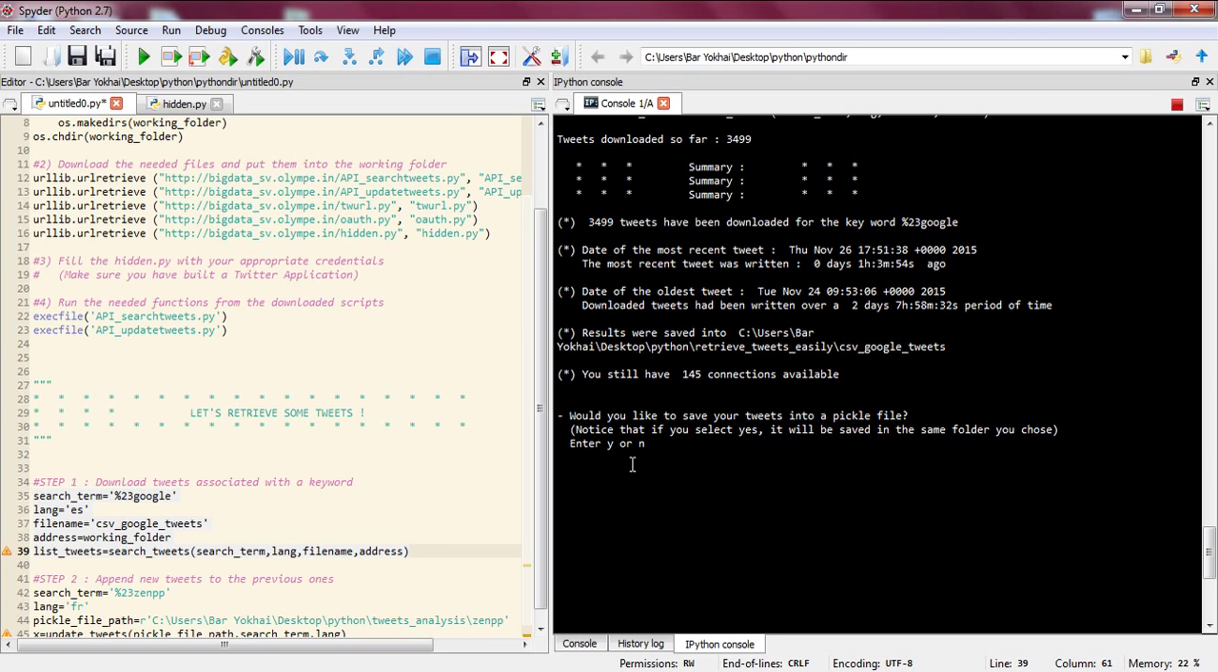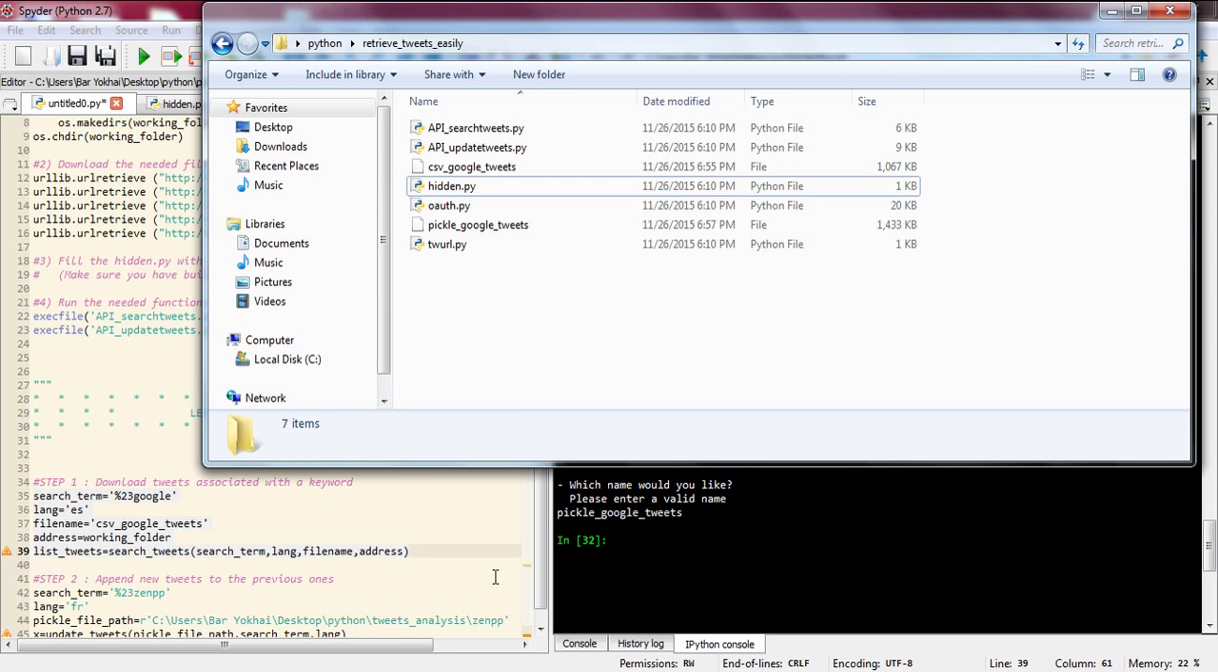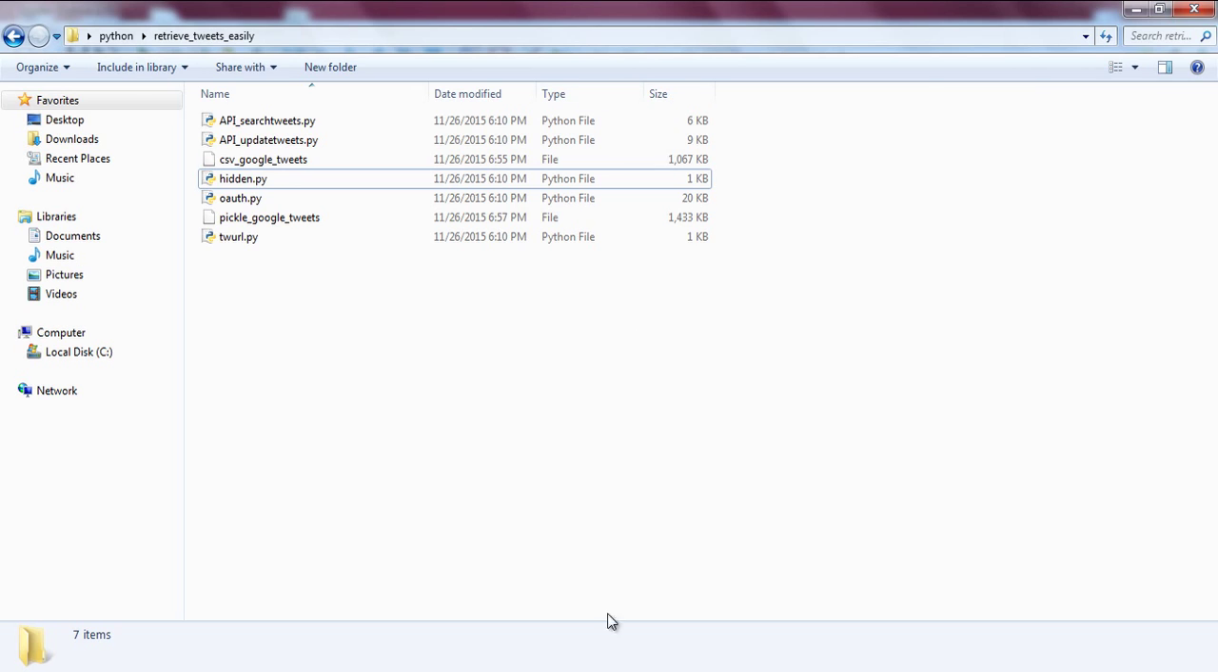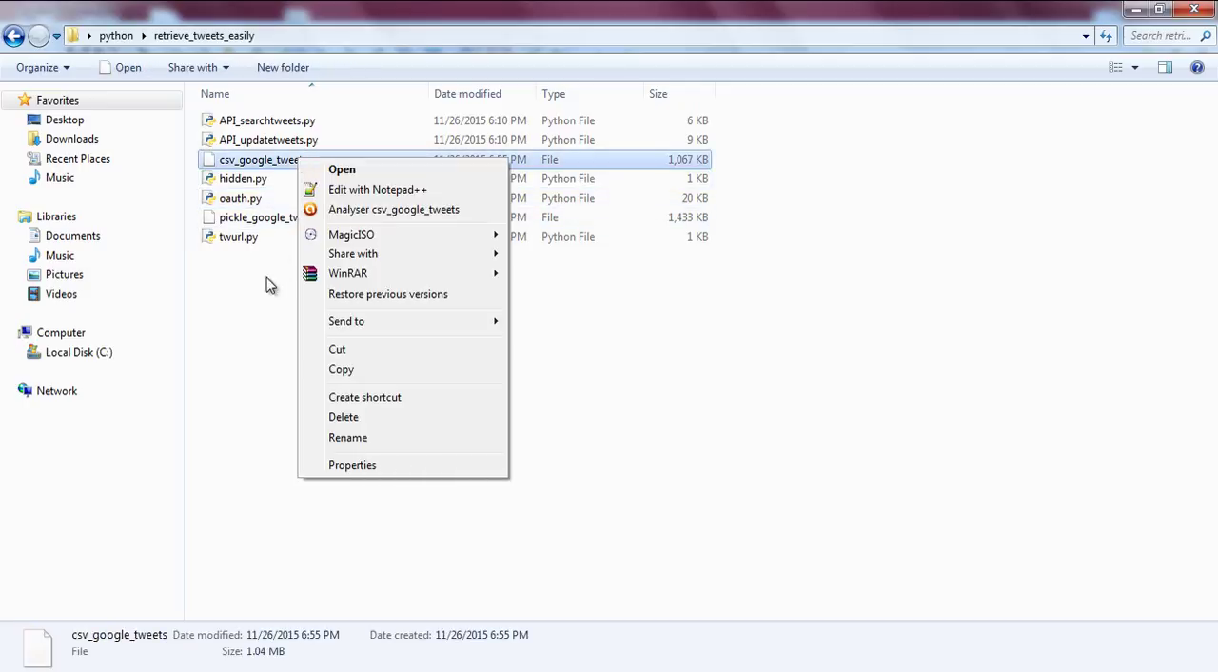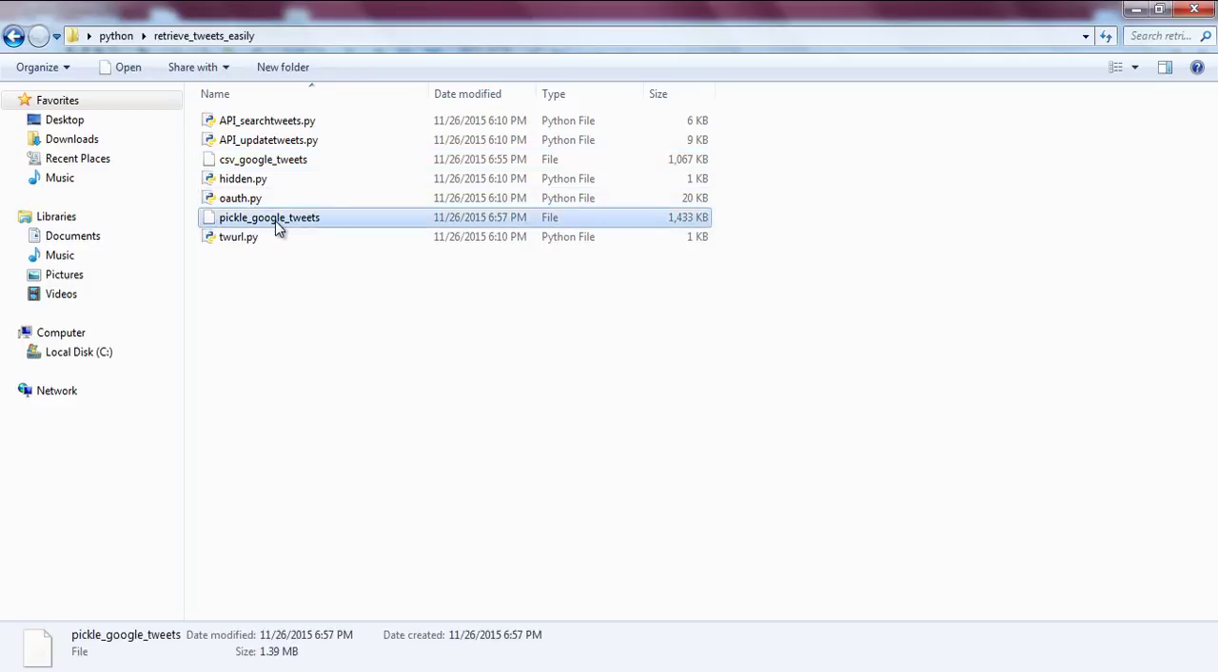So let's say yes first. I want to save it into a pickle file, and let's call it pickle Google tweets. Okay, and that's it. So now let's check the files that we've just created. Excuse me for this. And so we have created two files, CSV Google Tweets and pickle Google Tweets.